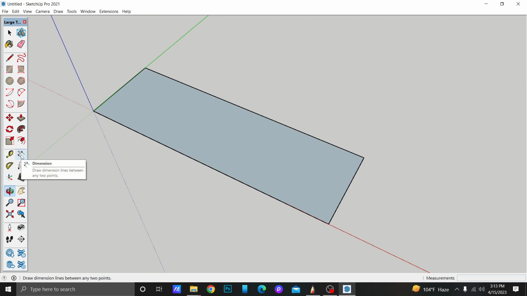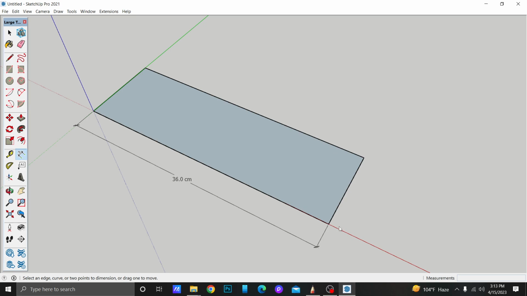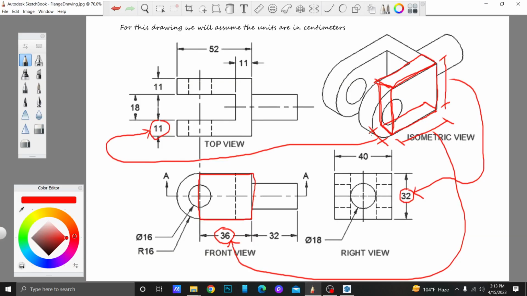Now if you take the dimensions tool, click here and here and here, and then drag and click, it will show you the measurement. So we wanted to draw 36 millimeter, which is here, and click, drag and click. So this is 11 centimeters. We have drawn 11 and we have drawn 36. Now the height is 32.